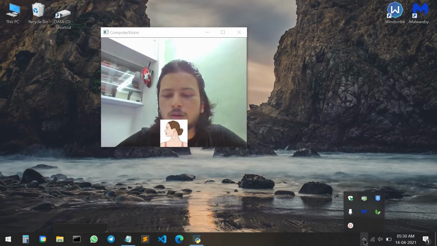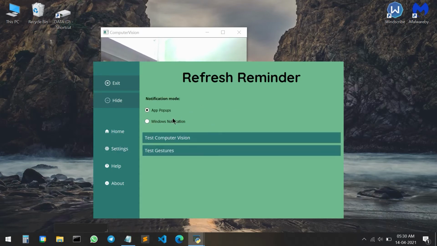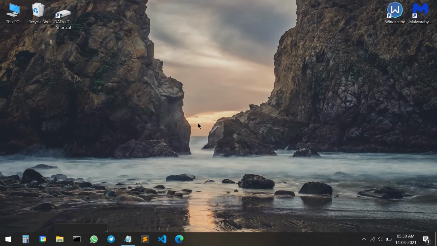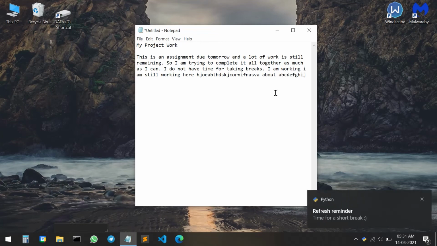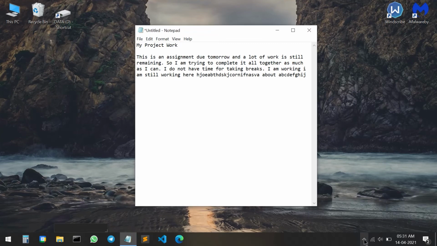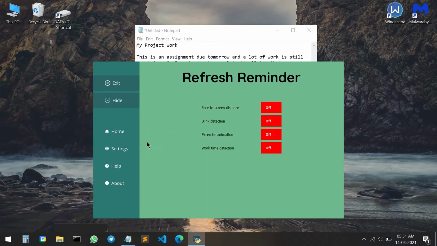Now let's go back to our app and see whether the Windows notification works here or not. I again continue to do my work, and if I haven't taken a break, I again get a Windows notification reminder. Going back to our app, turning these features off.